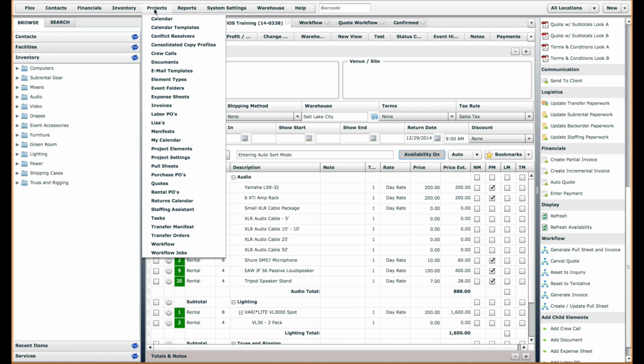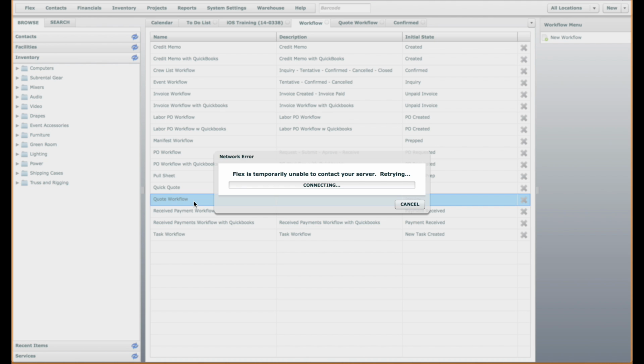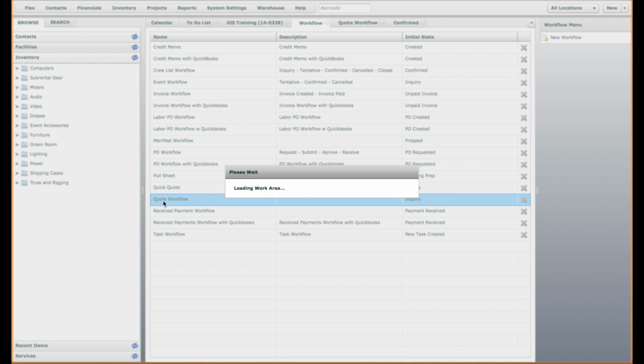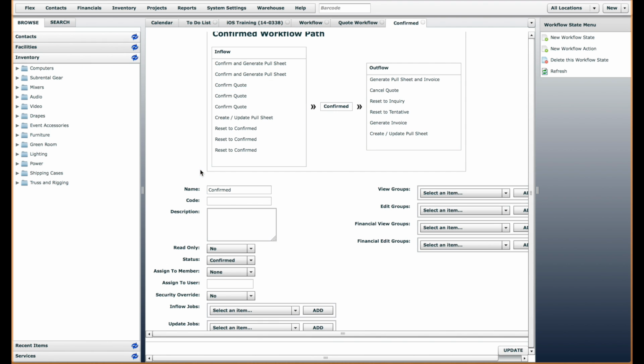If you go to your projects menu and go to workflow, and we're working on the quote workflow for this webinar, so we'll double click on quote workflow. And we're looking at the confirmed workflow, so we'll double click on confirmed. So now you'll notice that it looks a little bit different than it did in the past.